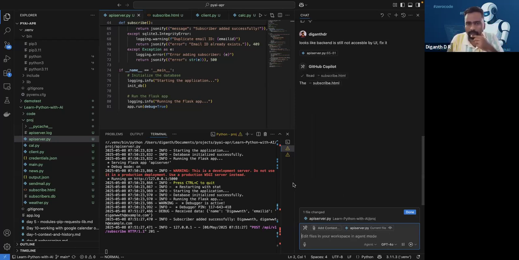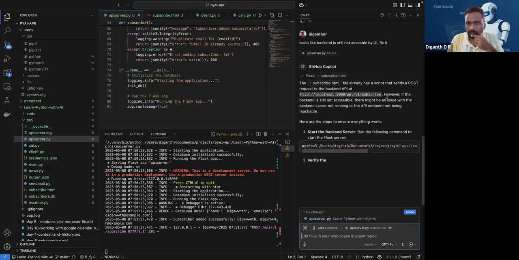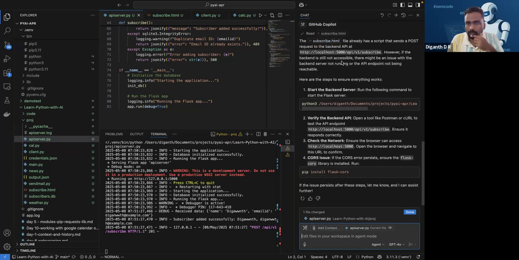Now we're in agent mode. Let's see what are the changes. Subscriber already has the subscriber. However, backend is still not running. Okay, not accessible. There might be an issue with the backend server not running. Backend server is running already. Pip install issue persists. Backend install Flask CORS. It's already running.